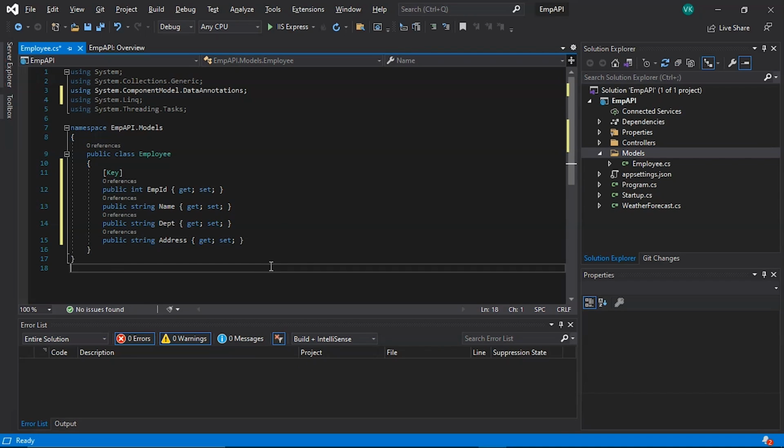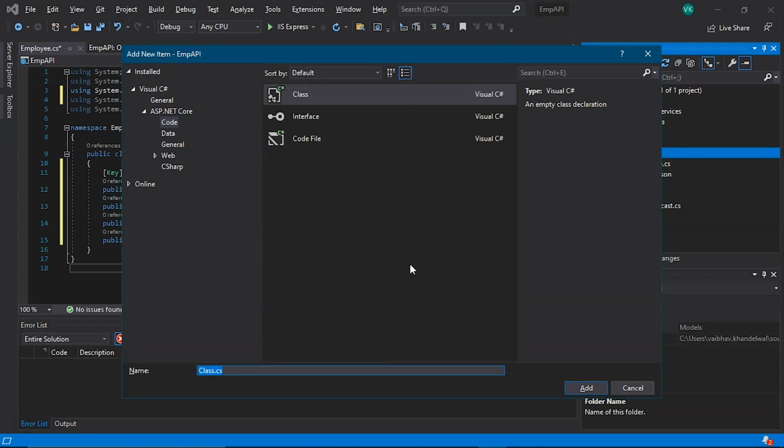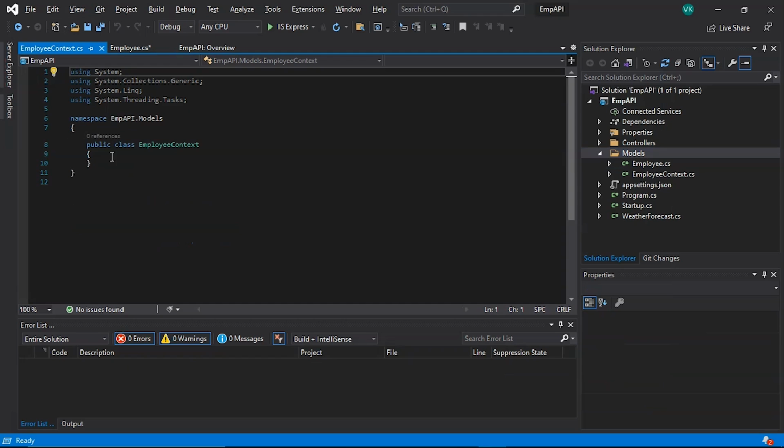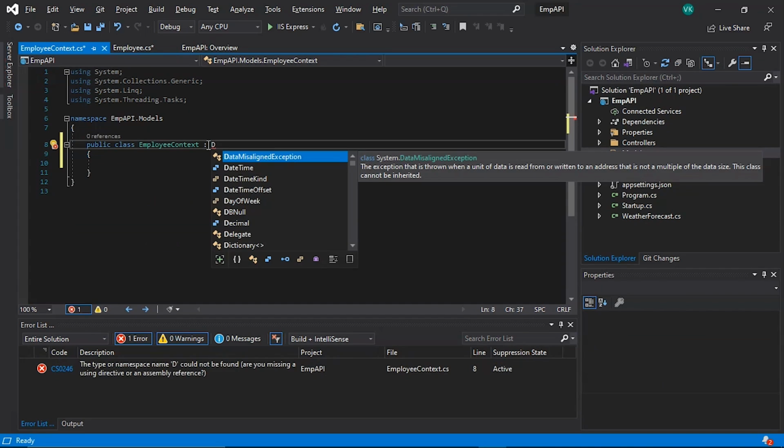Now, Entity Framework Core also requires a context object class. A context object allows querying and saving data. So we will make another class in the Models folder. So we will add class and we will name it EmployeeContext. We will first inherit the DbContext.